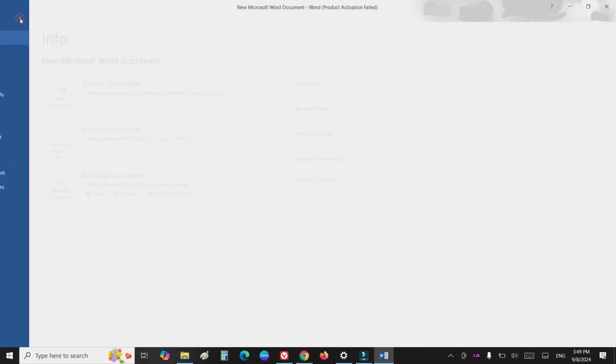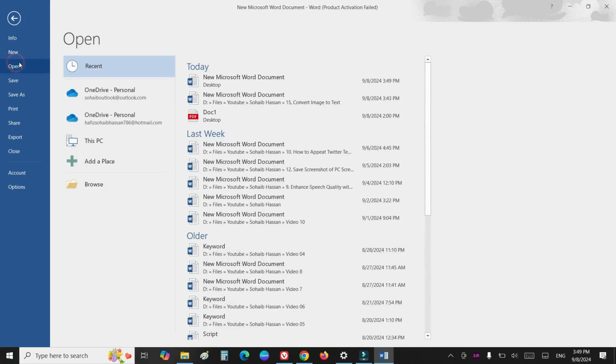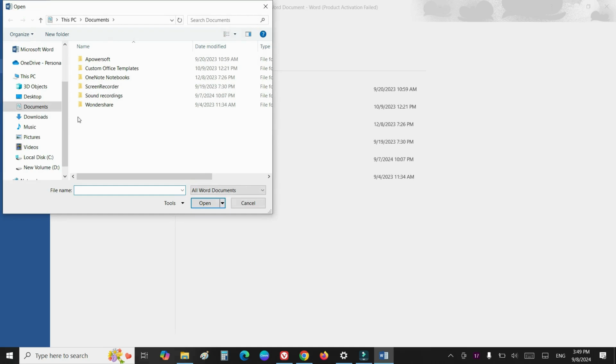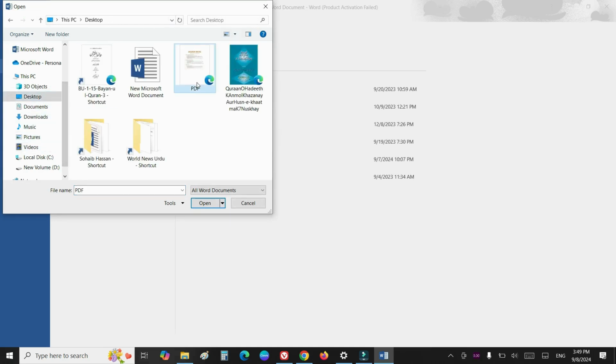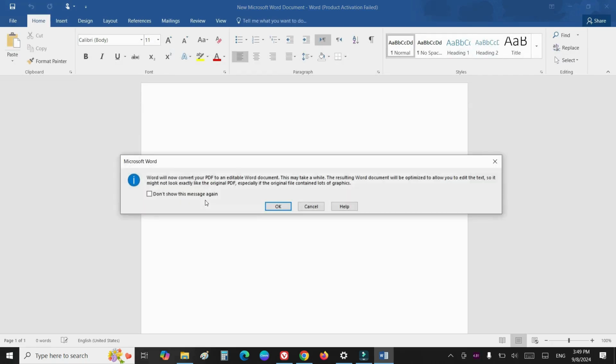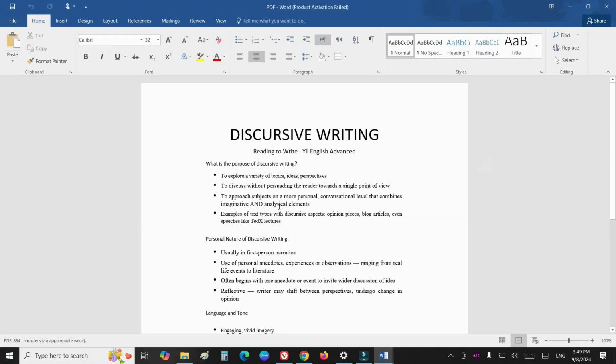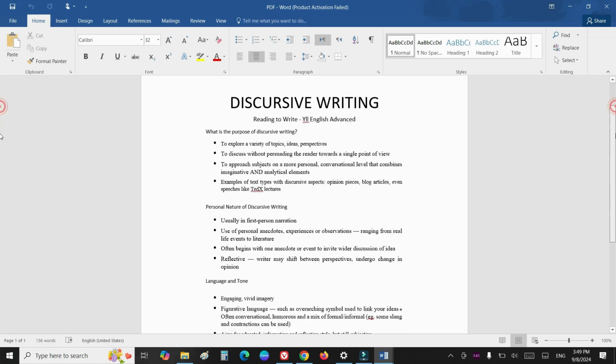Now get a clean copy of Word and click on Open and select the PDF file which we created. Word will automatically ask you to convert it into editable text, which we want. Click on OK, and here we got the editable text of that image.